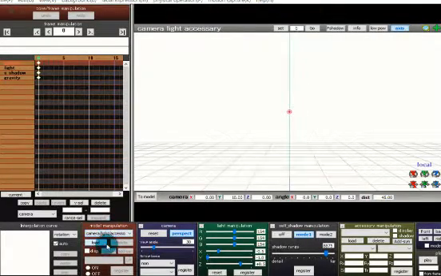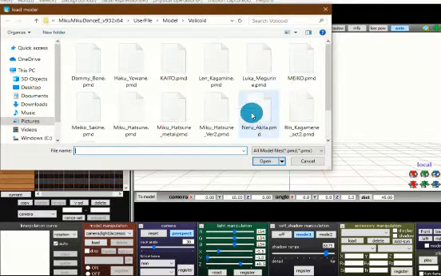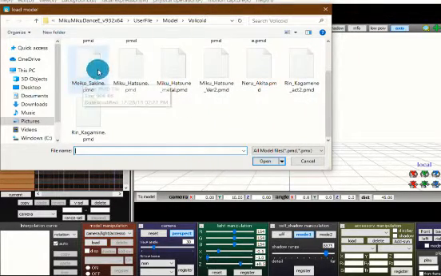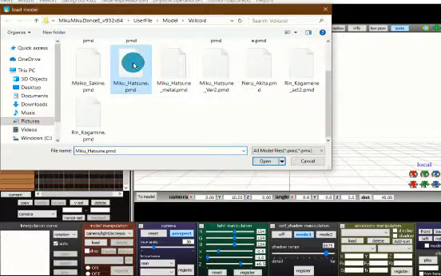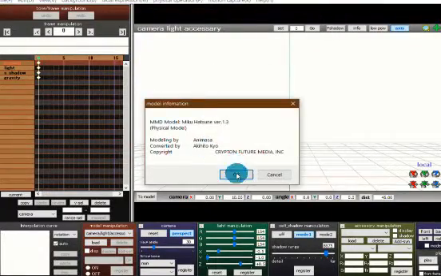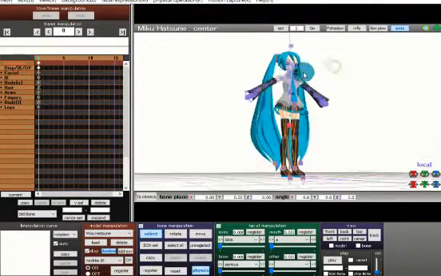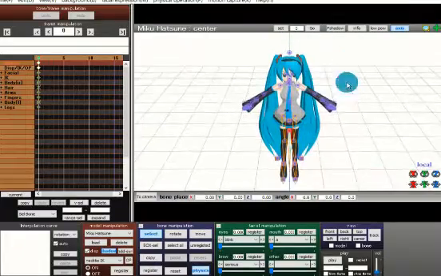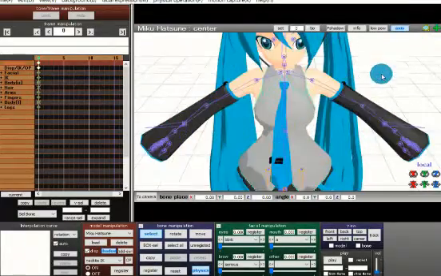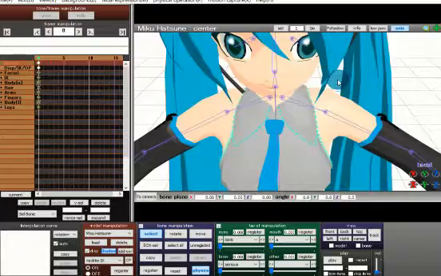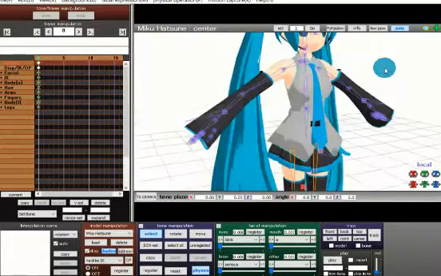Also, you pick a model. You pick whatever model. I'm just gonna pick the Miku Hatsune. And then, ta-da, you got your model. And then, as you can see, you gotta make your model in the frame by frame.